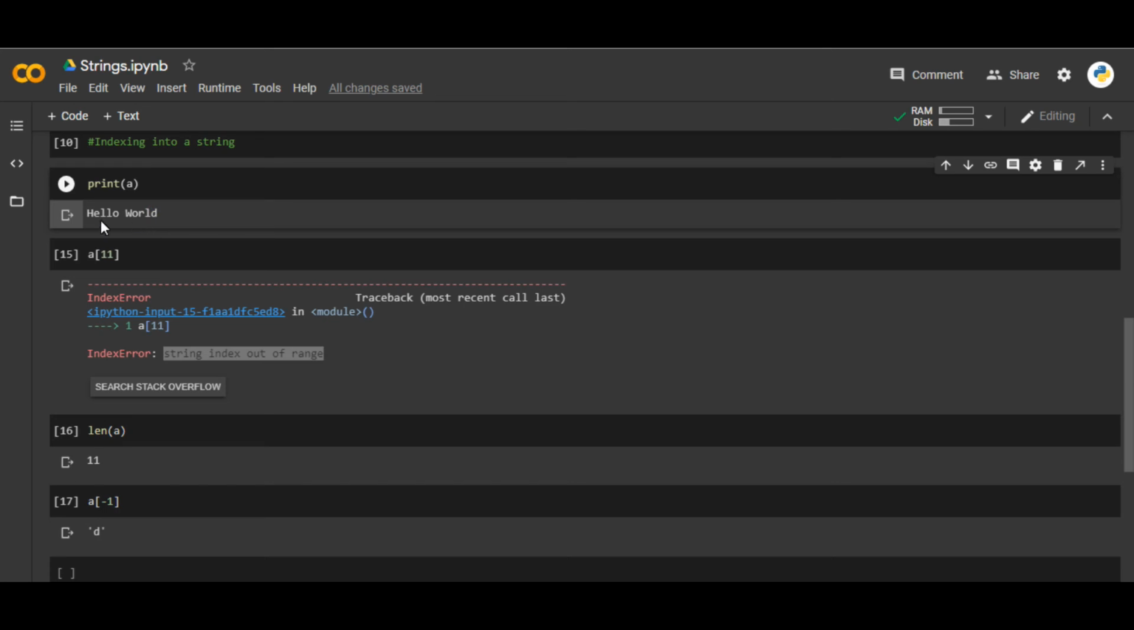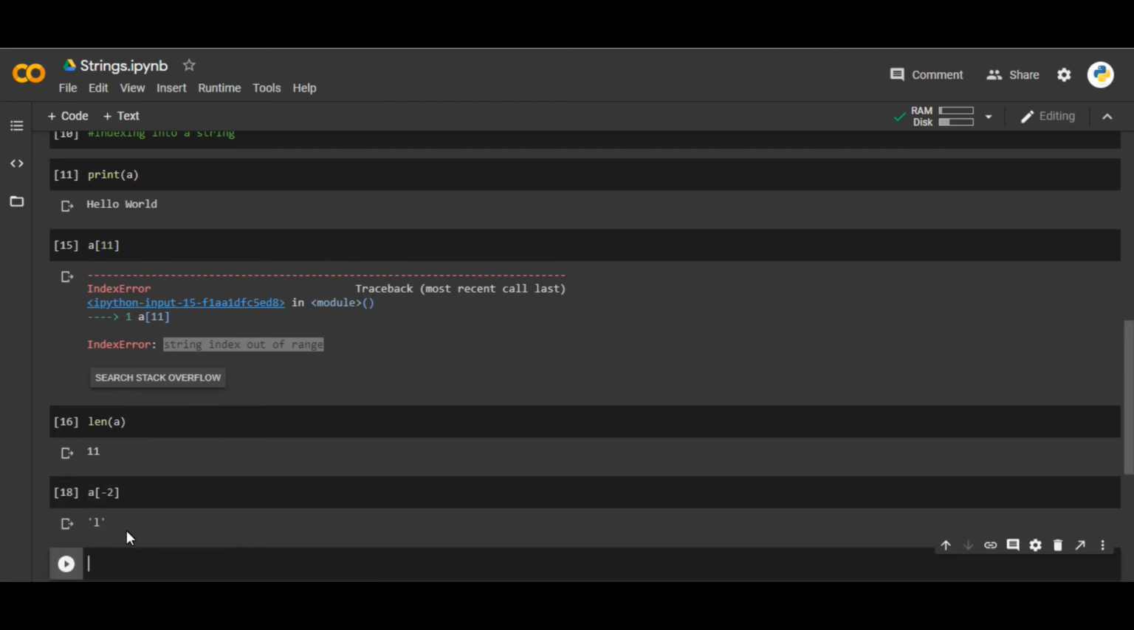If you are looking for positive indexes, then h is 0 and the counting goes on 1, 2, 3 and so on. If you want negative indices, then -1 is the last one. And if you write -2, this is the second last one, you will see L, the L of world. Similarly, this is -3, -4 and -5, and it goes on. So this is how you have indices of a string and how you index into a string.